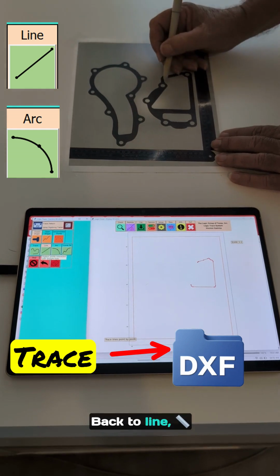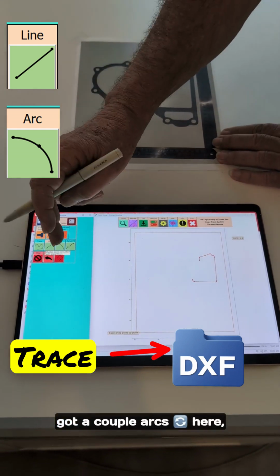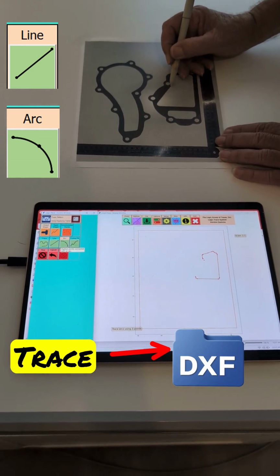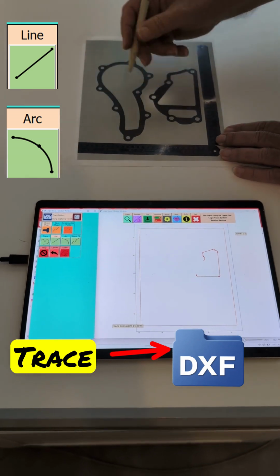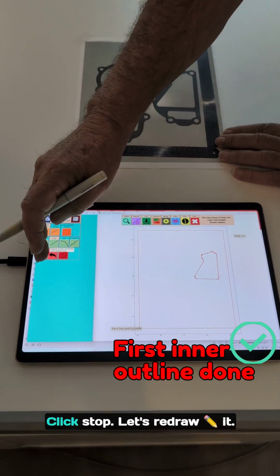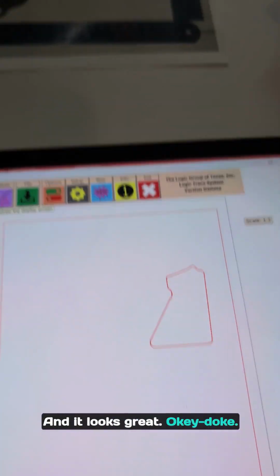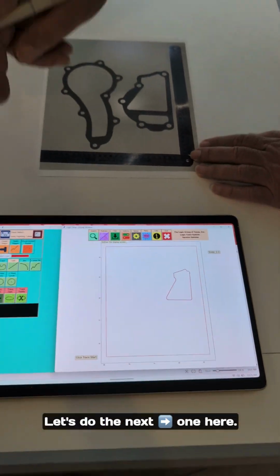Back to a line. Got a couple arcs here. Little arc there. And I got one more line. Click stop. Let's redraw it. And it looks great. Okie doke. Let's do the next one here.